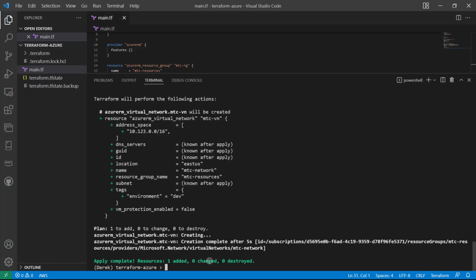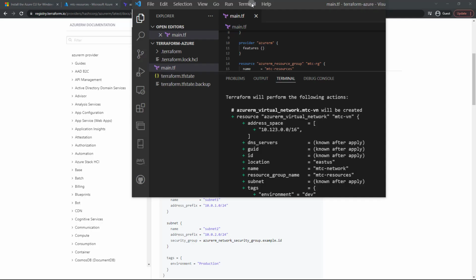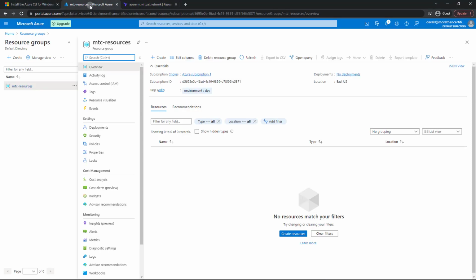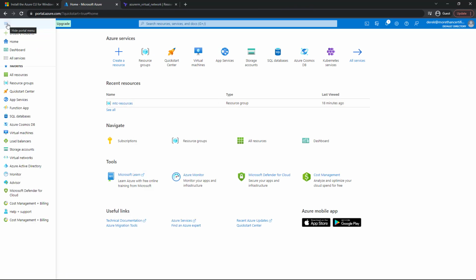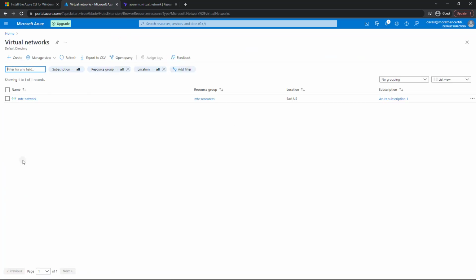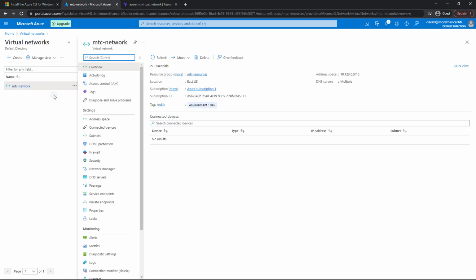All right, 1 added, 0 changed, 0 destroyed. Let's go take a look. Here I am in my resource group here. I'm actually just going to go back to home real quick. Click over here to the left just so we can see how to get to it the long way. Going to click on Virtual Networks. And there it is, mtc-network. Everything looks like it's here. We've got our address space, DNS servers, location. Everything looks great. So wonderful.